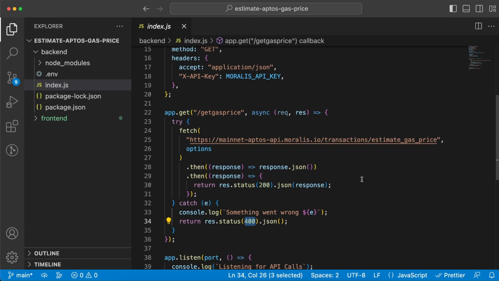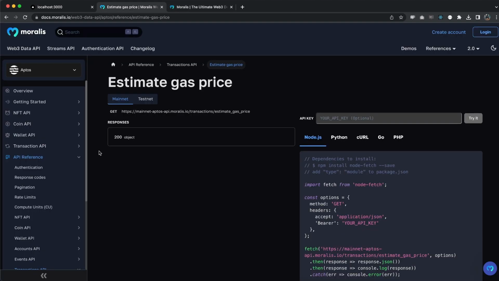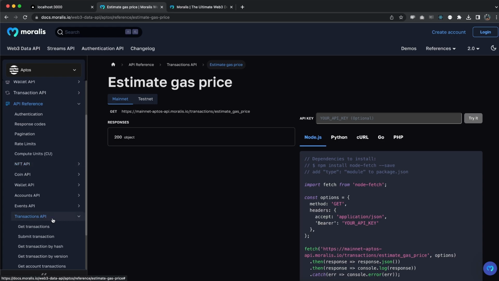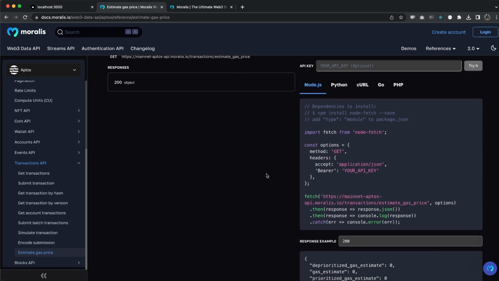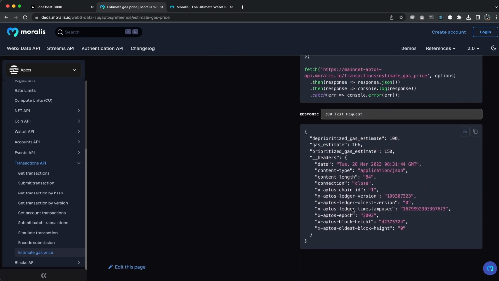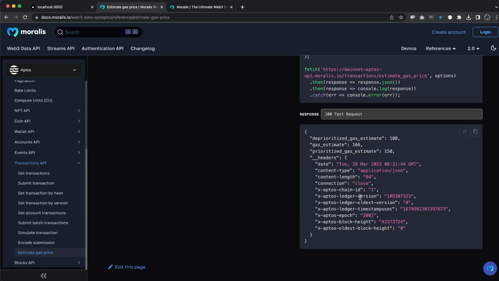And if you want to see more about the data we're getting back from here, you can go to the endpoint right here at Moralis below Aptos. You can go to API reference, transactions API, and then go to estimate gas price. And you can actually try it out right here. So if I hit try it, we can see we're getting back this data right here. And the app we built right here, this data is coming back out of this object. So you can display more than what I decided to display, but that's totally up to you.